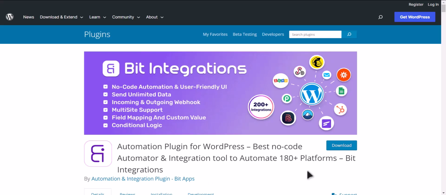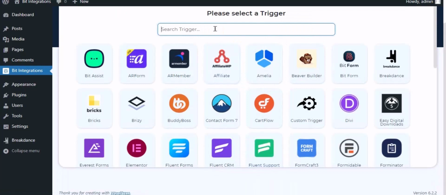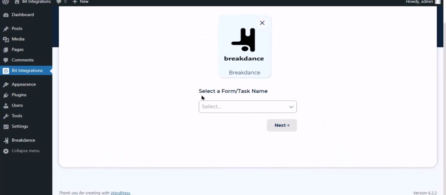I am utilizing the Bit Integrations plugin to establish a connection between these two platforms. Let's go to the Bit Integration Dashboard. Now click Create Integration. Now search and select the Trigger, which is Breakdance. To successfully integrate with Breakdance, select Bit Integration Pro from the Form Actions setting.